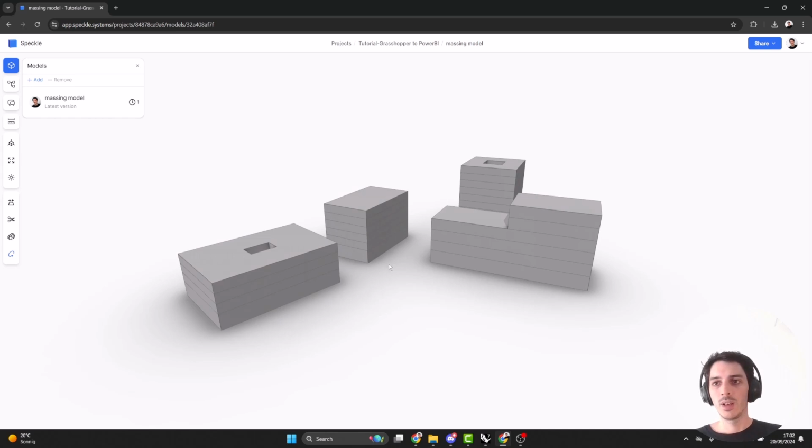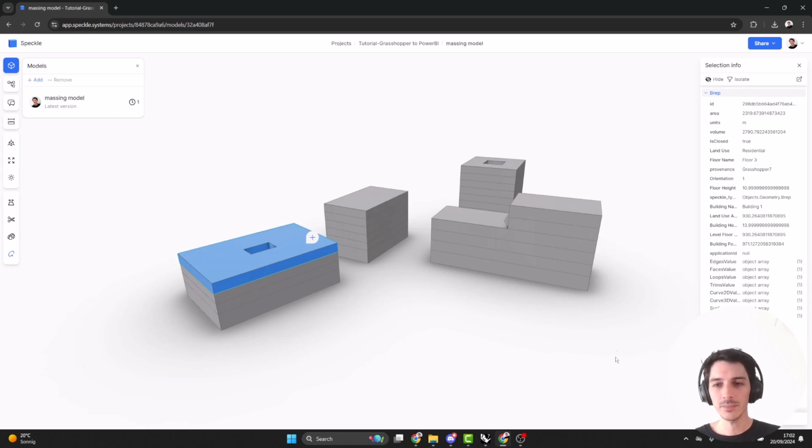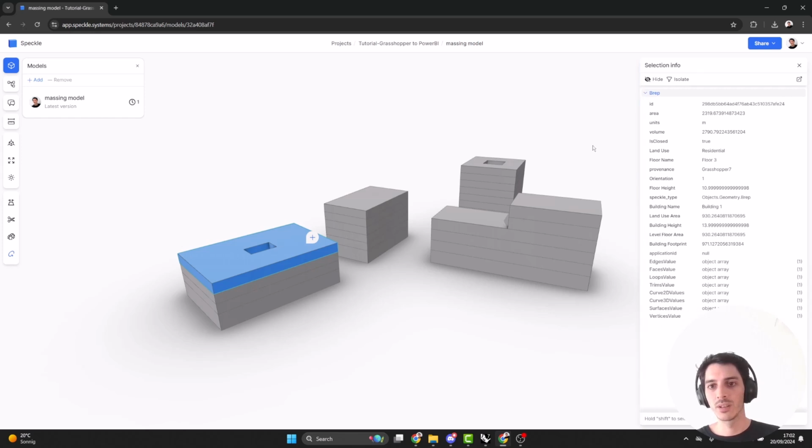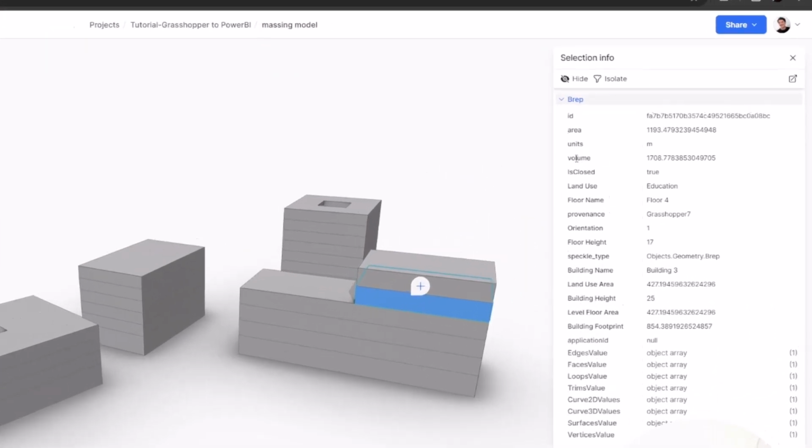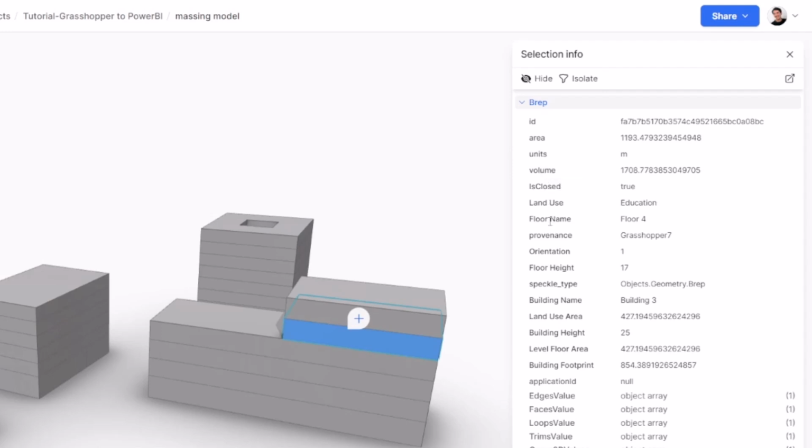Perfect. Few things we can do now. If I click on this one, I can see now that each of these massing boxes have all the information attached. So I have the floor name. This is the fourth floor. So this is the ground floor, 0, 1, 2, 3, 4. So I think it's correct.